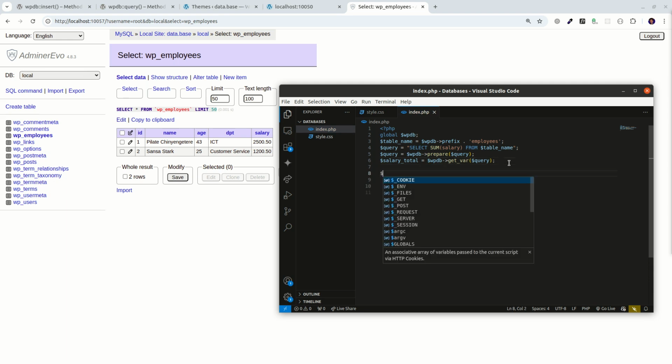If we come here and say echo salary total, we should see the salary total. Let me cross check that everything is in order. Select sum from, and then we prepare, and then we get_var. Now let's go back and refresh and see what we have. You see, we have the total salary in dollars, right? So that is our total salary, 3,000 something. I don't know if I might need to zoom in here, right? That is the total.